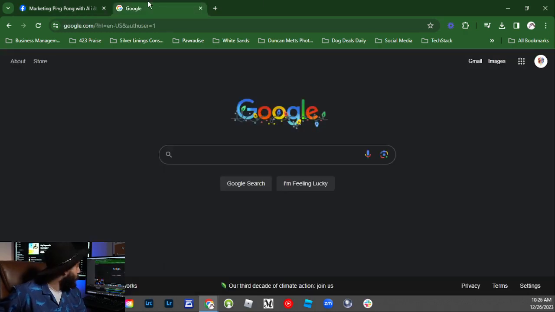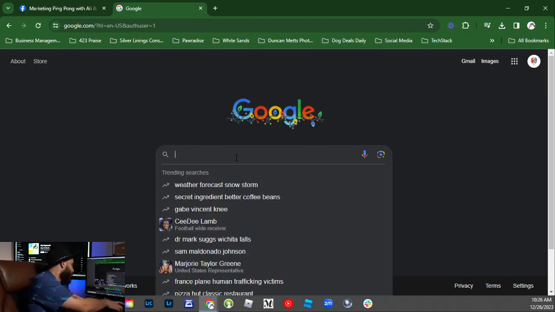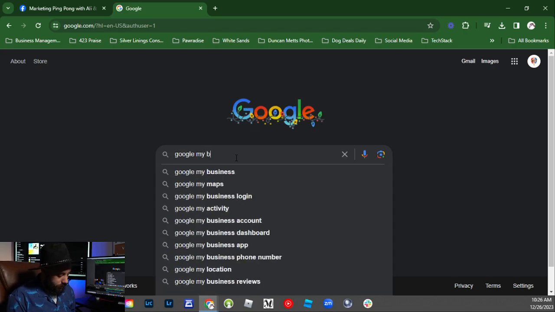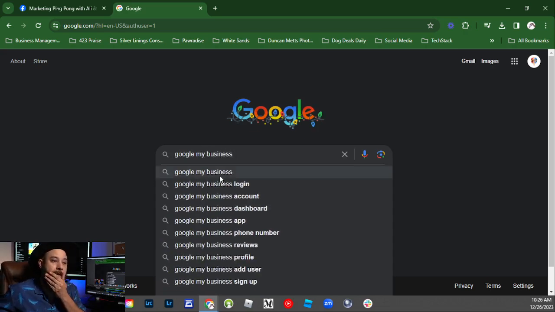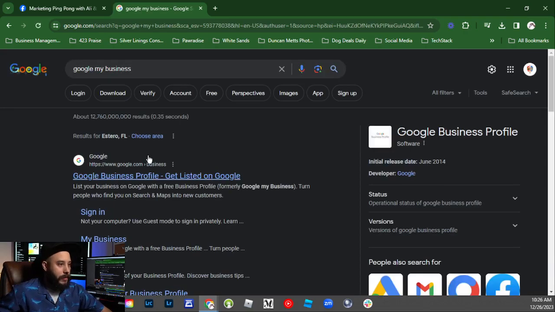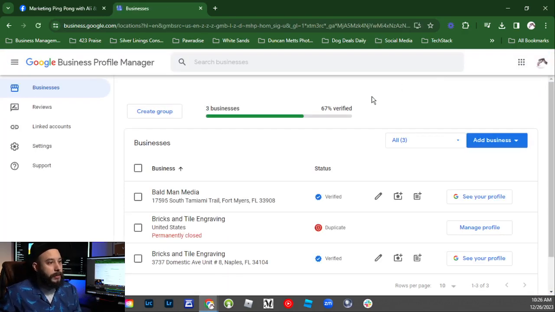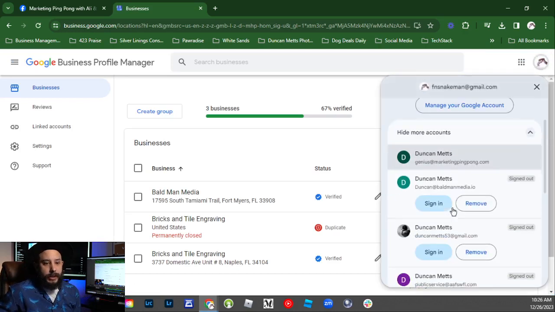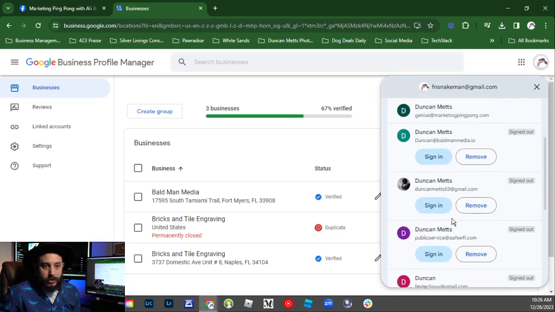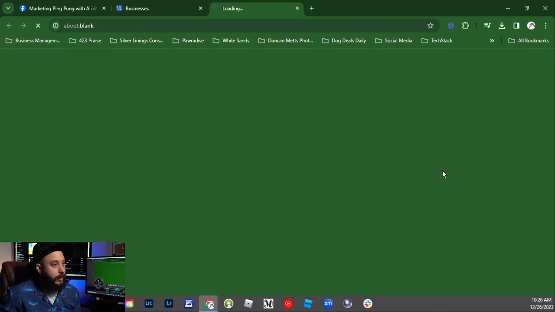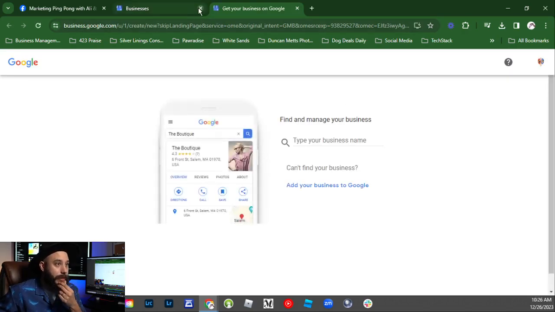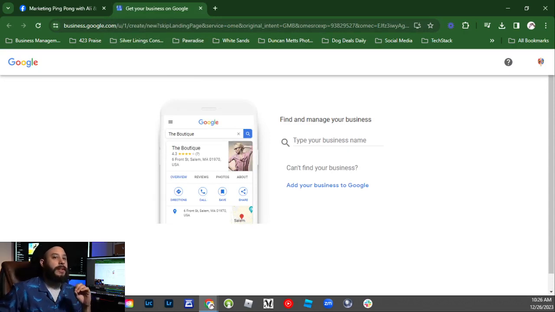Let's hop back over to Google here, and we are going to search Google My Business. We're going to click on that, and it's probably going to ask me to sign in again, which is totally fine, and that's not the right account, which is fine. We can switch to the other account, which is right here, and the reason that I'm doing it on this account that doesn't have any businesses is so that you can see what it looks like from the start.